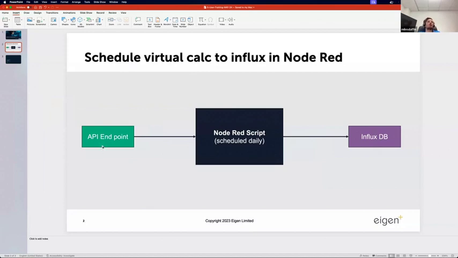For example, I've just kept it generic in that you could query any API endpoint that you want. You could use Node-RED to schedule, for example, schedule this daily, and then you could store the result back to Influx. For this exercise, I'm just going to query one of Eigen's API endpoints here, and then I'm just going to write it back to a new Influx tag, and then I'll trend it. But yeah, I'll get going.